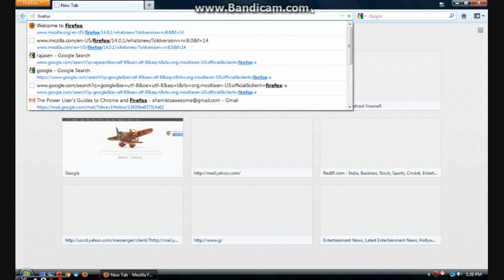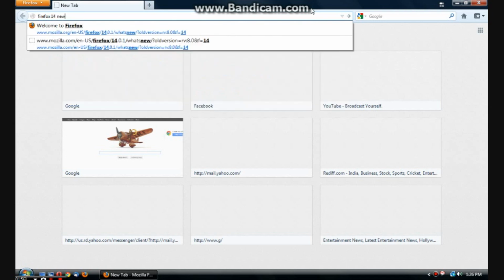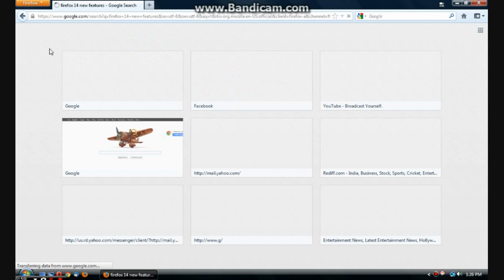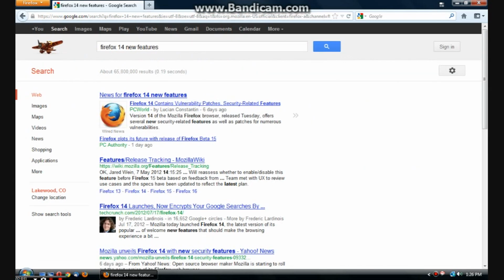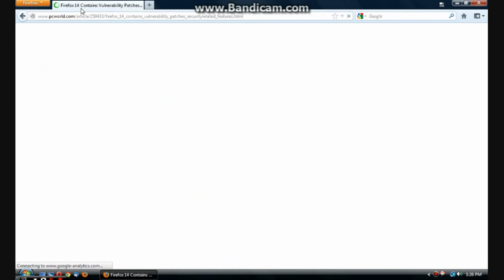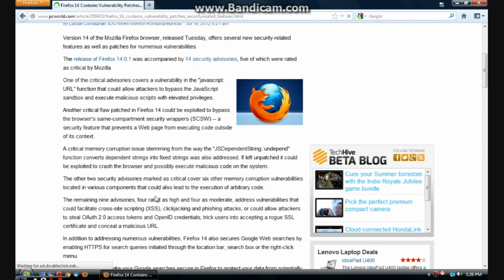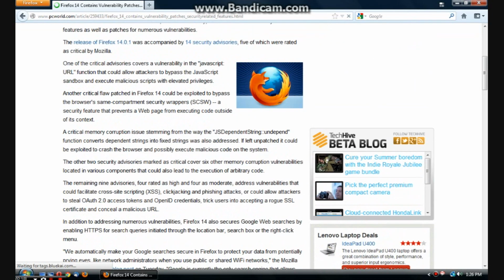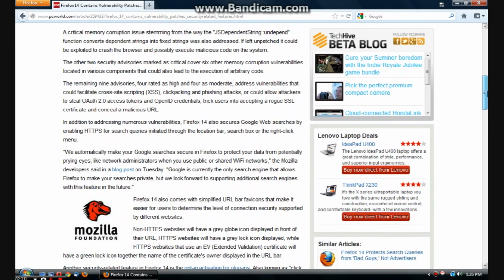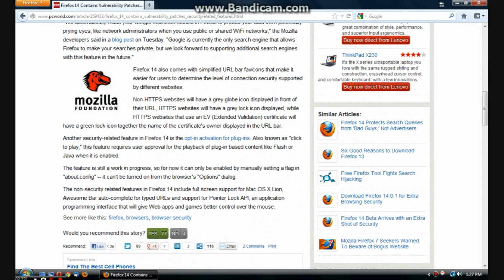And if we go ahead and see Firefox 14 new features, we'll find out that is pretty much it. You know, security features, new favicon icon, and autocomplete, etc. But yeah, it's pretty good. It doesn't have many new features, but it's normal. It's just another update.